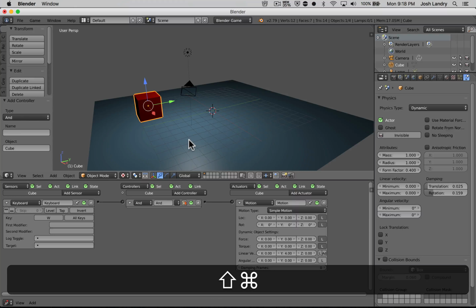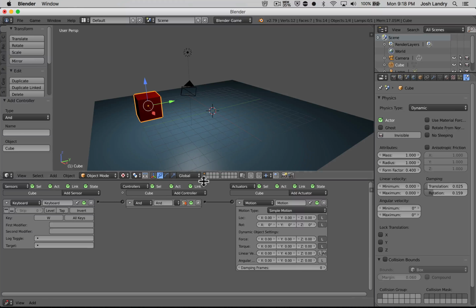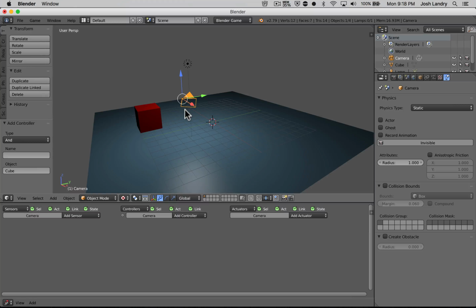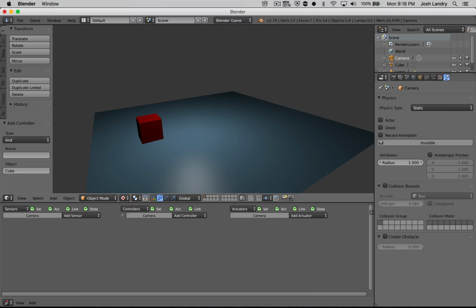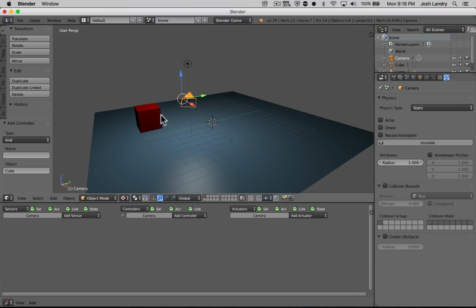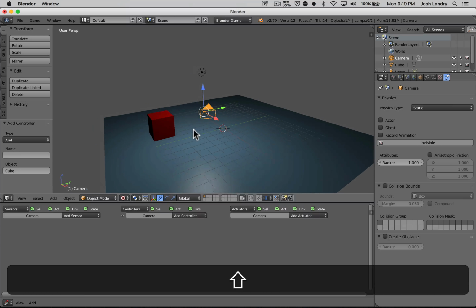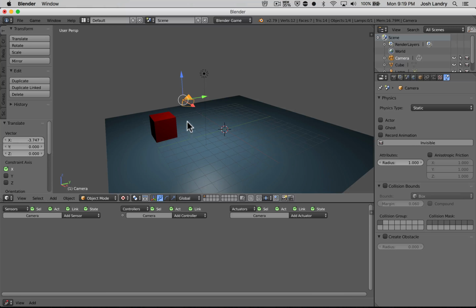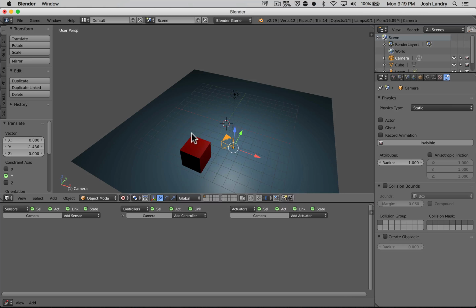Okay, let's move on. Now what we're going to do is we're going to attach the camera to the cube, because when you press play, you want to be looking through the camera. Of course, that makes sense. All right, so the first thing I'm going to do is move the camera over so that it's more in line with the cube. I'm going to orbit my view around.